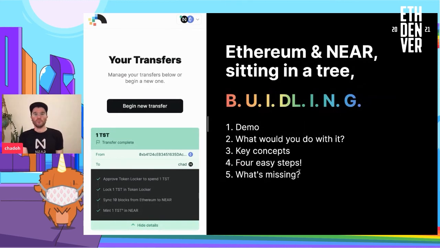Okay, so where did we go? We saw a demo. We talked about what you can do with this. We talked about some key concepts, and we saw the 4 easy steps that it would take to add this to your app. And we saw our roadmap.